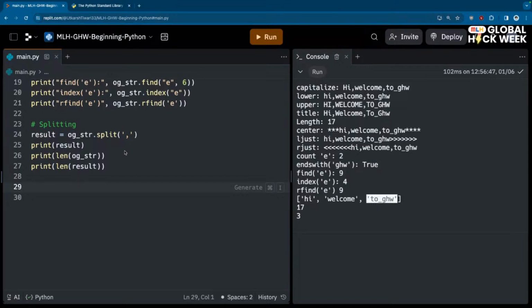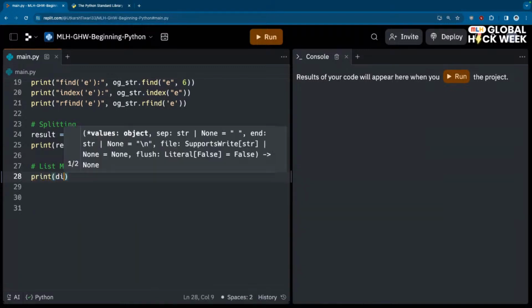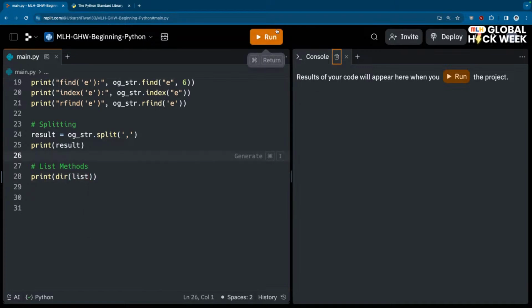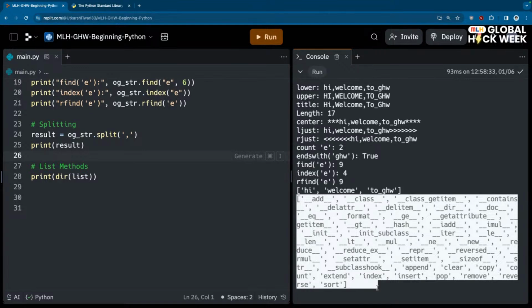Okay, so we understood that if you use the split function, you actually end up having a list. Now, list is more than just splitting strings. There are so many methods that exist inside lists. So let me just quickly show that to you. If you want to get the list methods, you can just print out the directory of list, right? So let me run that. And these are the methods that exist in a list.